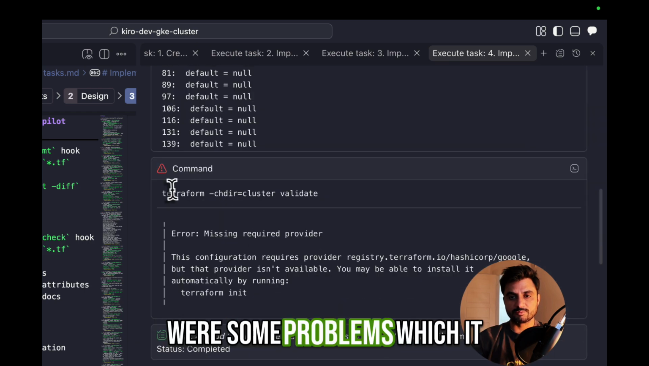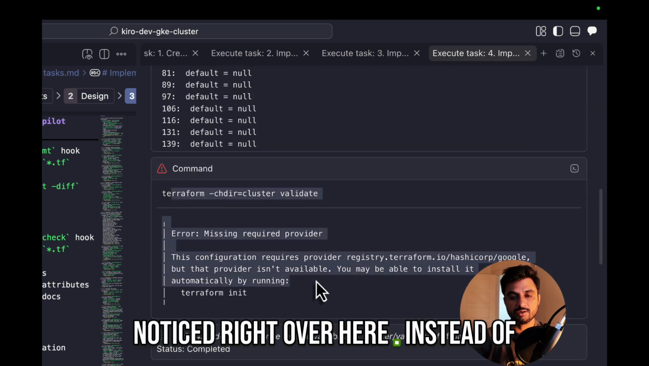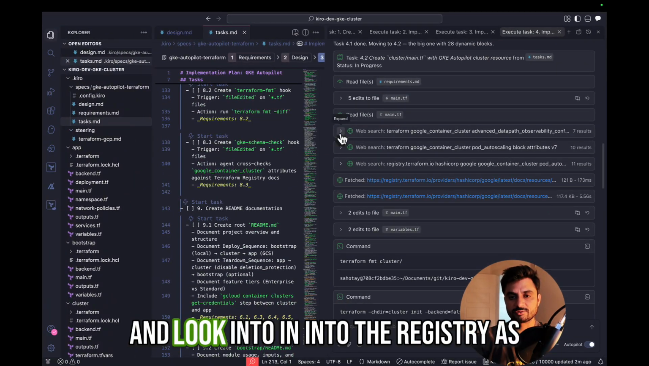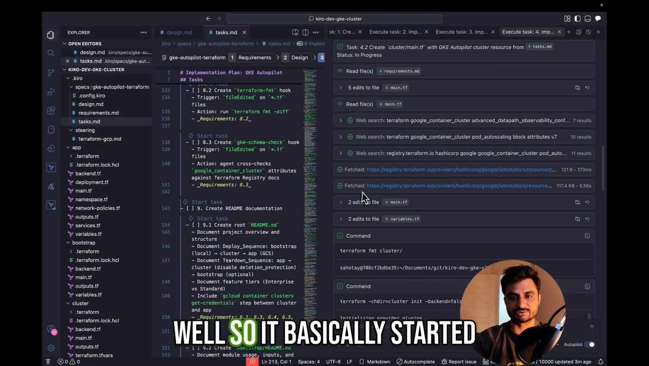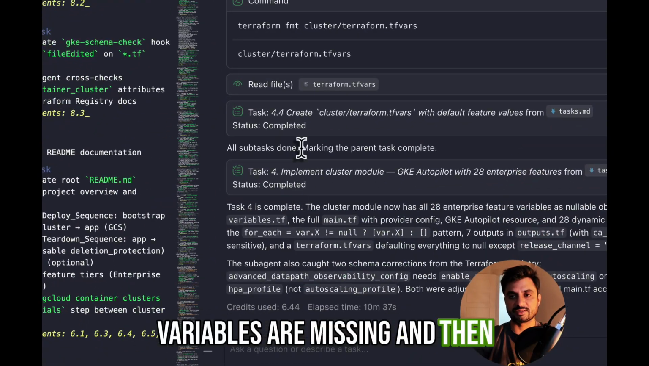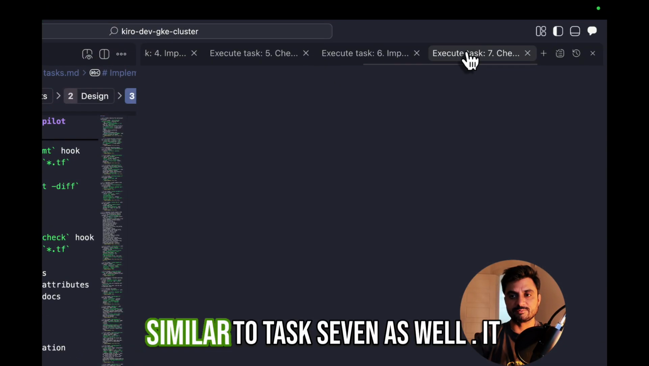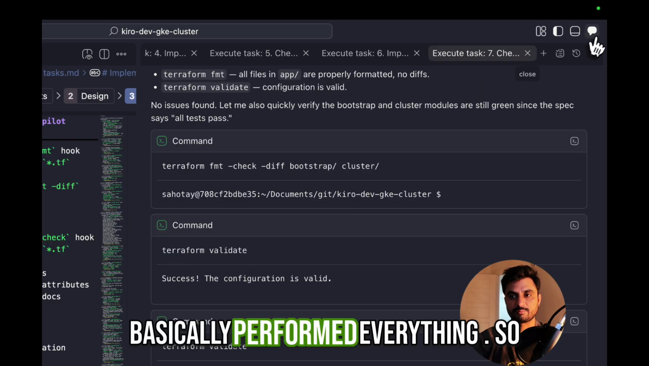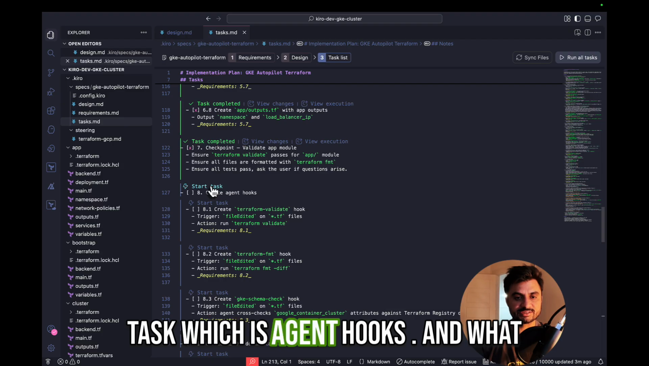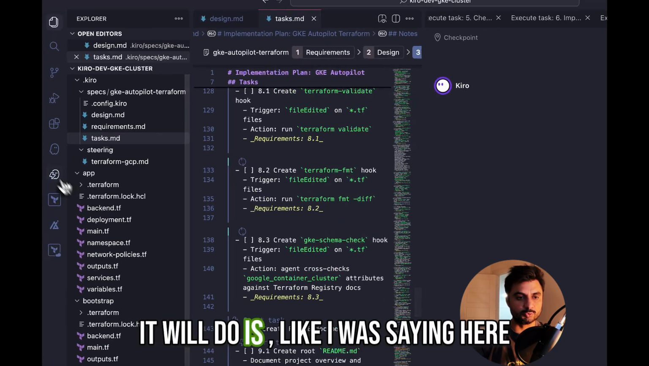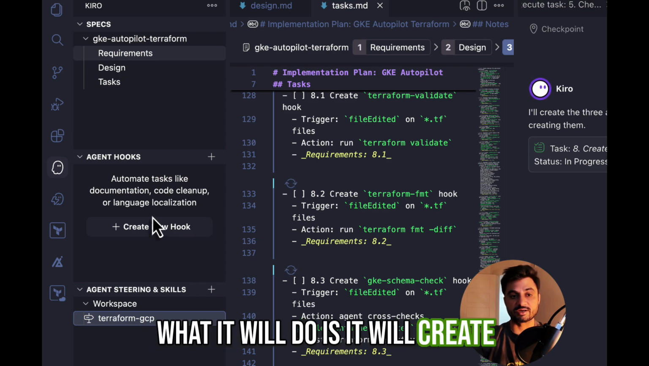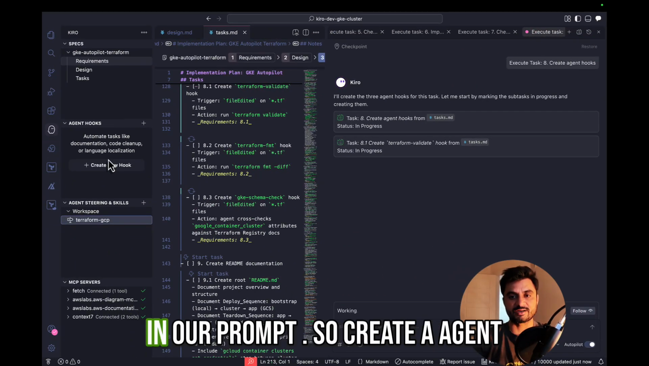There were some problems which it noticed right over here. Instead of me feeding it, because of our prompt, which says to go ahead and look into the registry, it started analyzing what variables are missing and then included those accordingly. Similar to task 7, it performed everything. So let's go ahead and enable the task which is agent hooks. Like I was saying, there are no hooks right now. What it will do is create those hooks that we specified in our prompt.